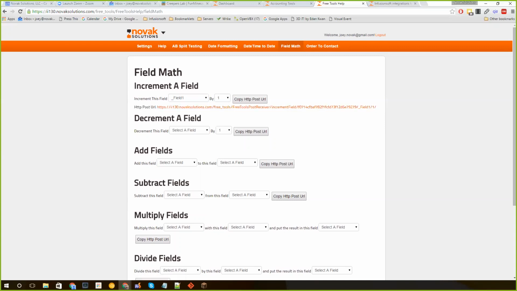And you can edit this URL if you want without coming back to our tool. Let's say you wanted to increment it by 5, you could just replace that 1 with a 5. Anyway, every time somebody makes an order, you would increment the number of purchases field by 1. And now you've got in your system a really easy way to see who your most active customers are.